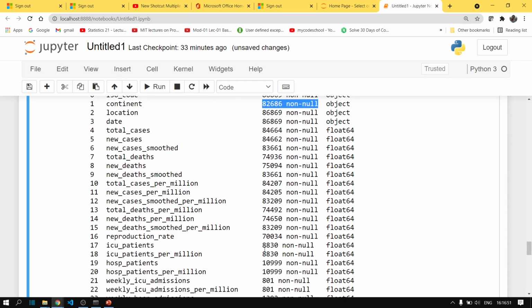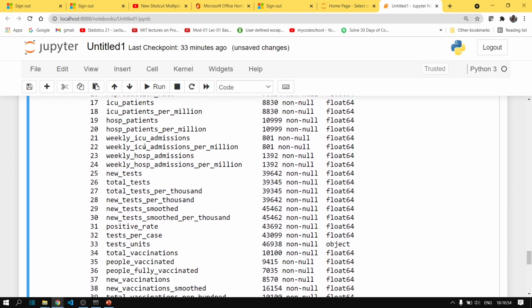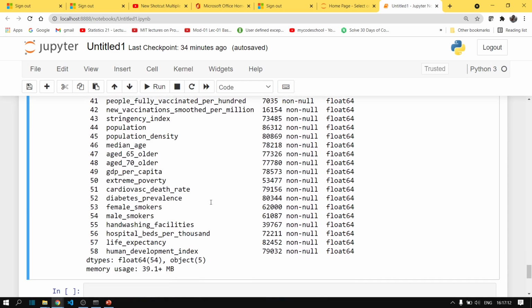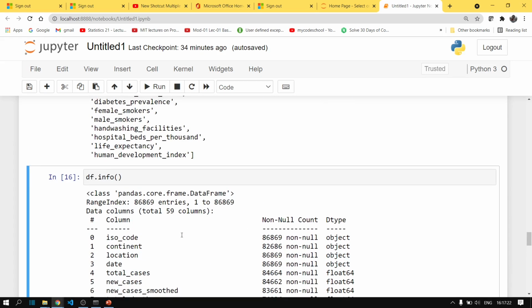So if you just go through each of the columns, you can see, like this: weekly ICU admissions. Here we have only 801 non-null values. All the rest of the values of this column are actually null. So by going through this list, we can get an overall idea of which column contains how many null values and which column contains how many non-null values. Fine. So this is a very useful function that the data frame offers.